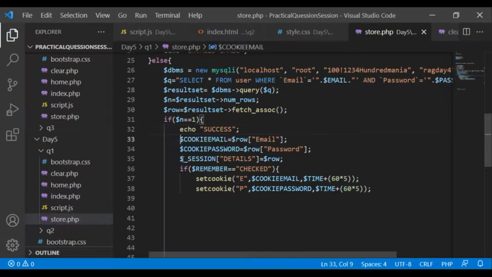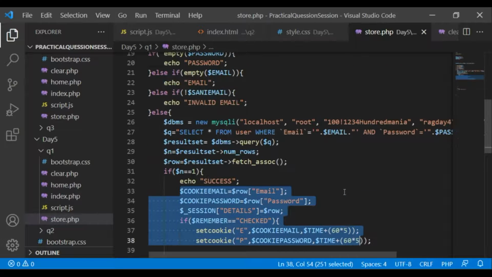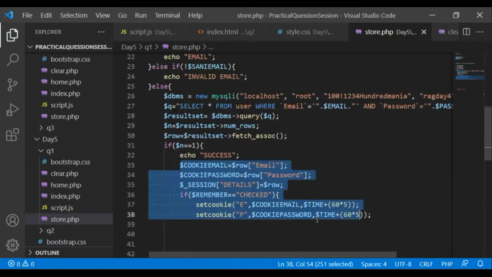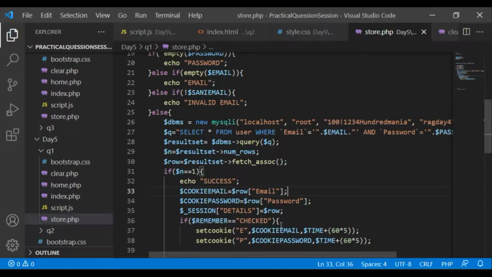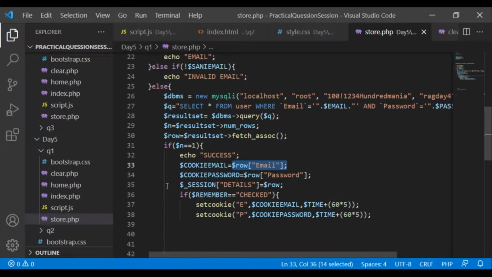And after that I have created cookies. You can see the cookie variable. I have stored the email and the password as cookie email and cookie password, and here I have created a session, and this session will carry the entire row of that user.